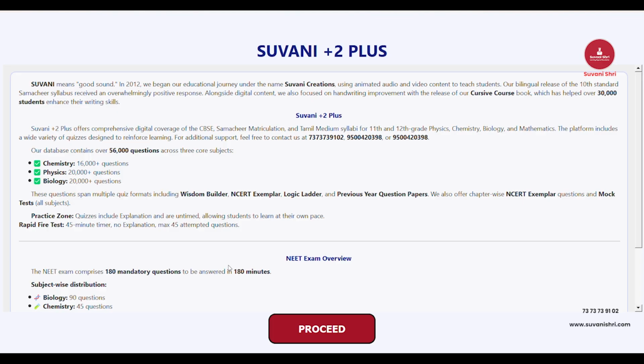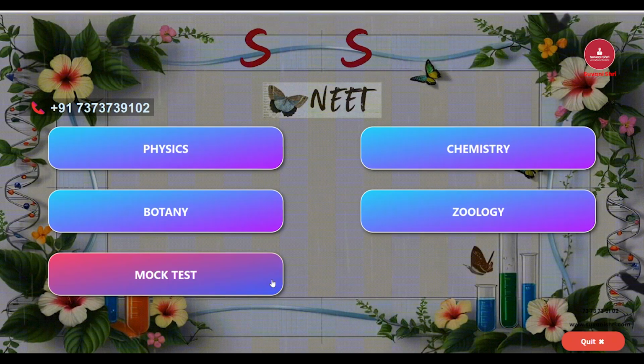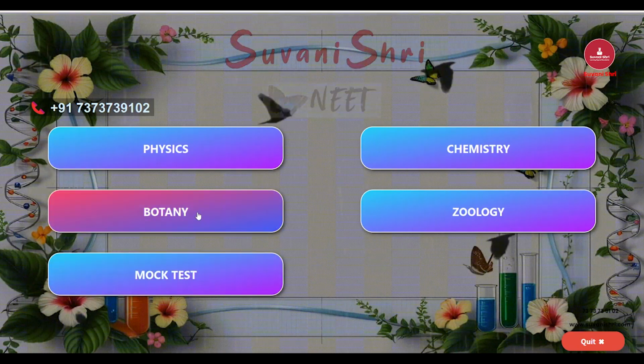Clicking proceed brings us to the subject selection screen. Here we can choose the subject we want to focus on. We have physics, chemistry, botany, zoology, and we have also provided a mock test. For this demonstration, let's select physics.